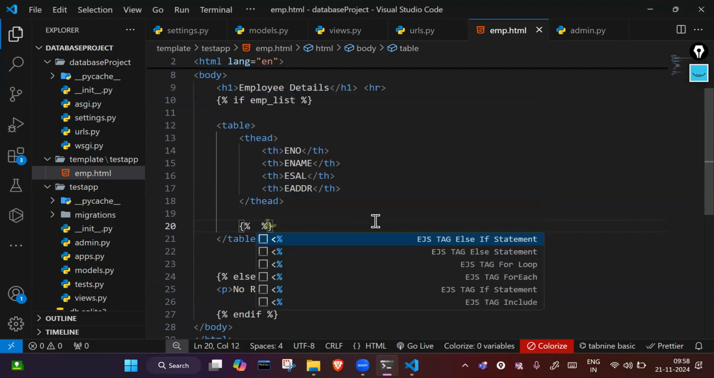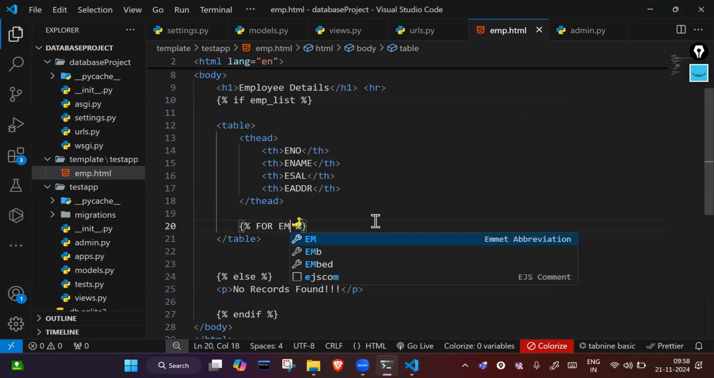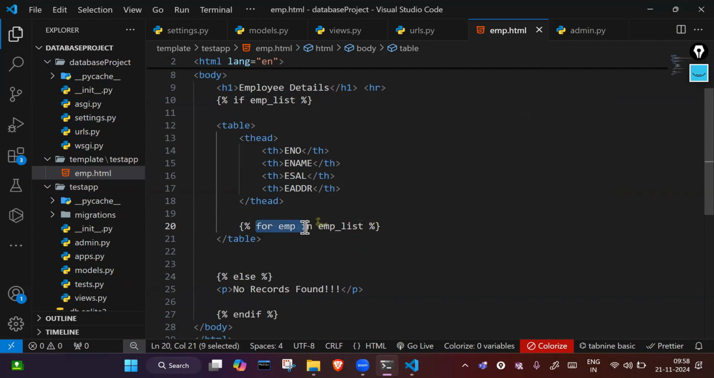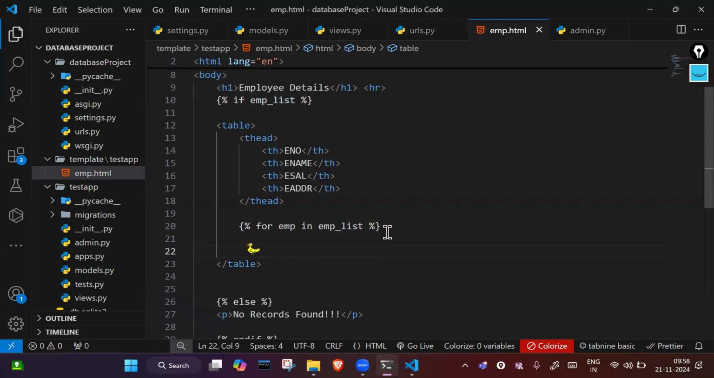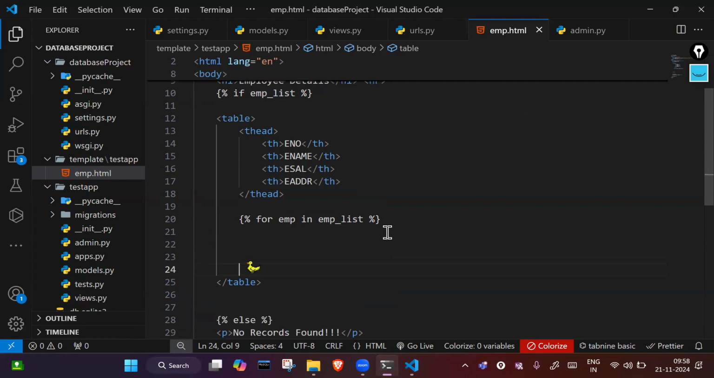So for emp in emp list. Repeat until data is inside the employee list. Print data until data exists inside the employee list. And this for loop will end. We have to end the for loop as well. So in between we have to repeat the rows. We have to create rows.